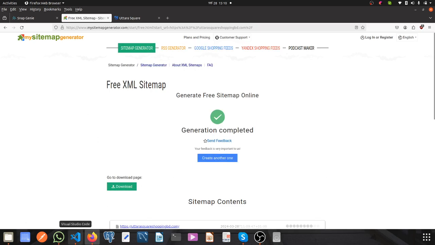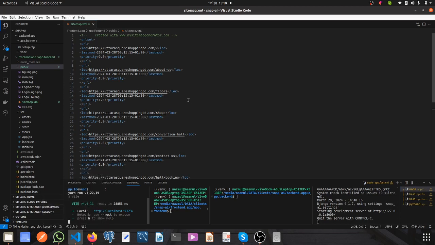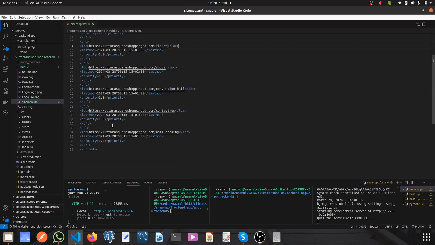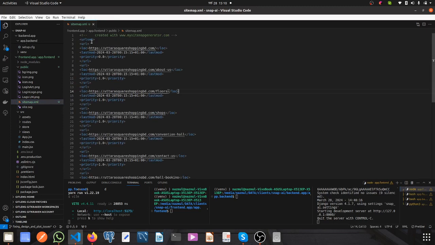Then what you have to do is go to your React application, right, and go to the public directory, and then create a sitemap.xml file and paste all the generated XML code here. And finally, once you are done with this, run your server. So this is sitemap.xml, right?